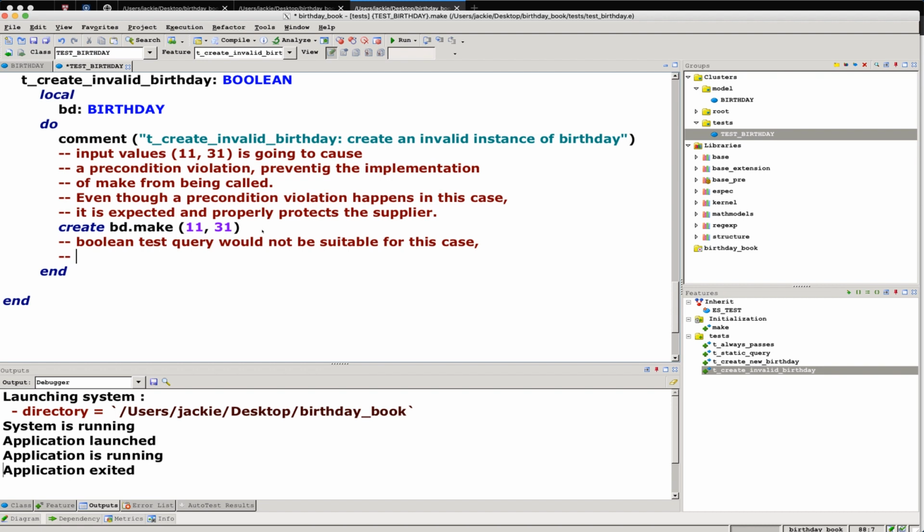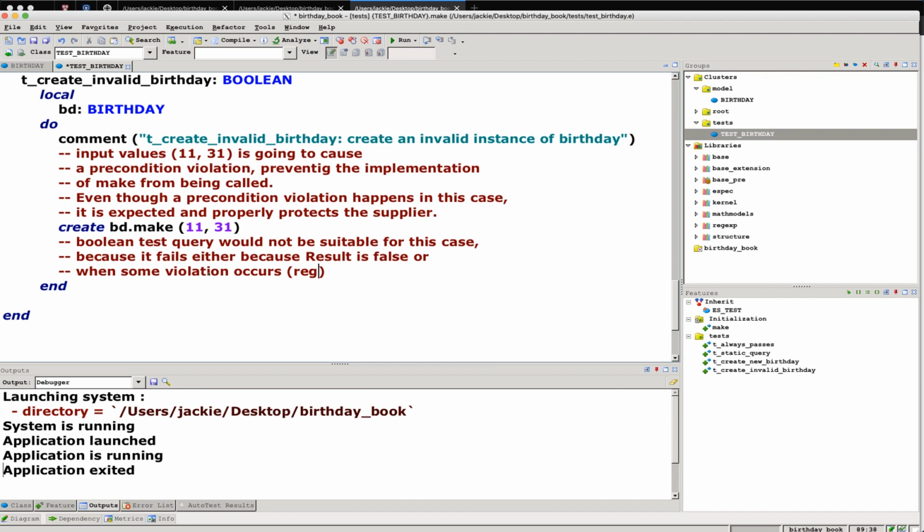A Boolean test query will not be suitable for this case because it fails either because the result is false, right? That's when the expected value is not the case. Or when some violation occurs, regardless of it being expected or not.